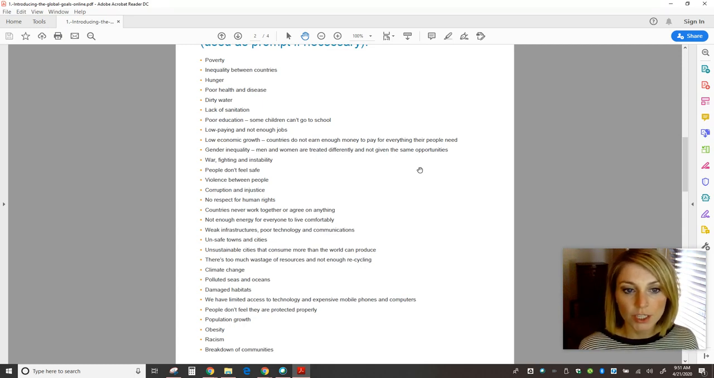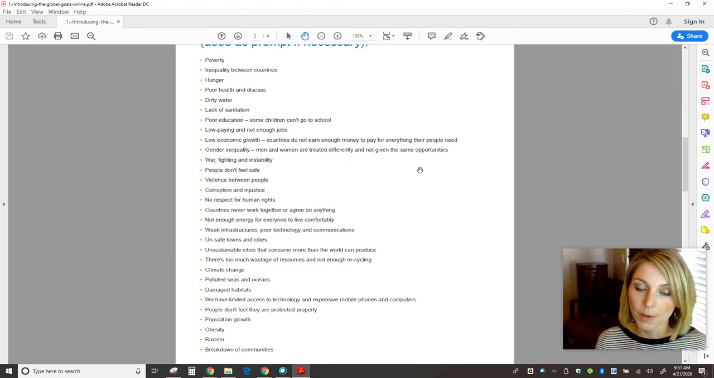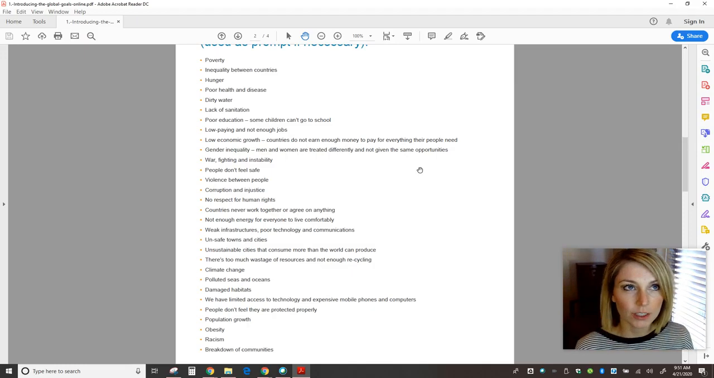But there's climate change, not enough energy for everyone to live comfortably, the breakdown of a community, where I think right now we're seeing a lot of communities come together. So that's great. But does it take something like a quarantine to have that happen? Dirty water, hunger, people not feeling safe. These are topics that I think students want to talk about, but they don't feel comfortable or they don't have the guidelines or the means to share it with their peers right now.